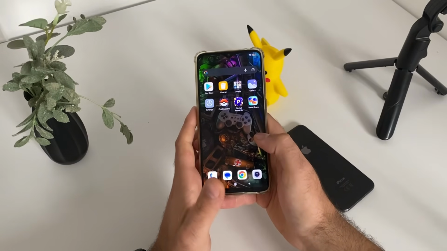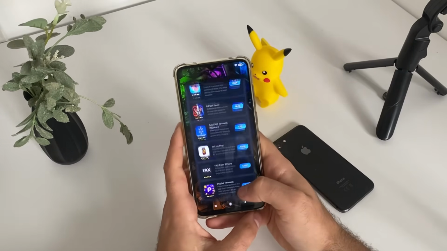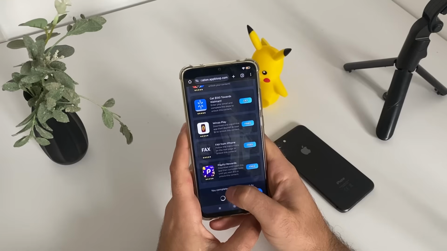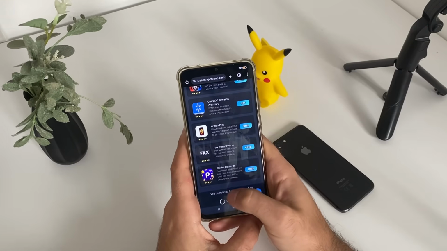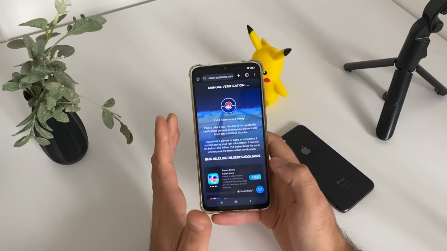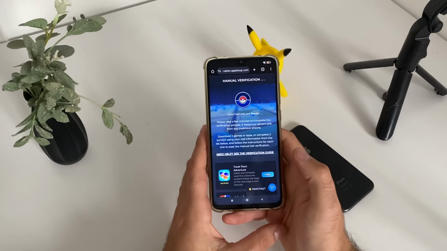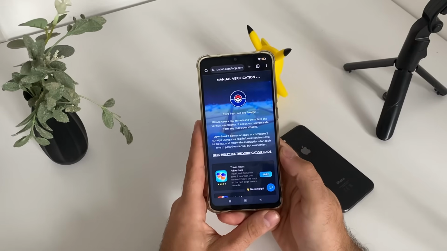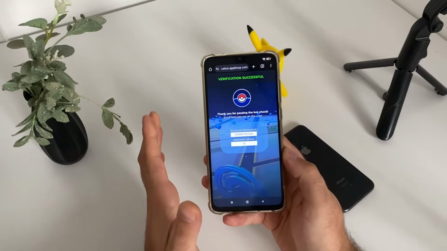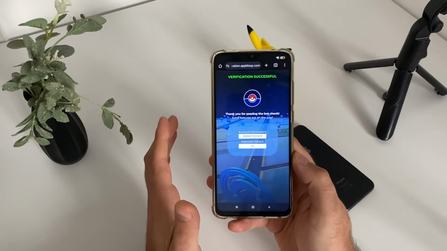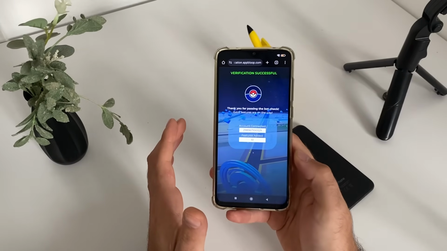A few minutes later. Okay guys, I have just completed this task and this task, and I got this message: you completed 2 tasks successfully. I'm waiting about 1 minute and nothing happened, so let's wait together and let's see. Nice, guys, verification successful. Thank you for passing the bot check. Extra features are on the way, guys.